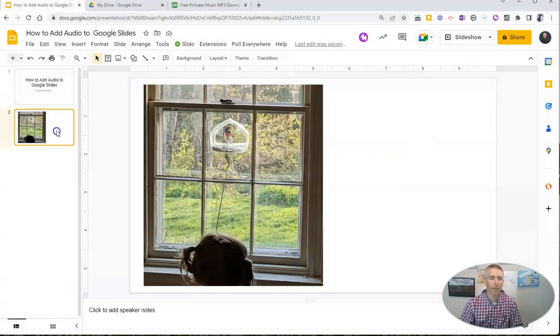So you can see here, I have a couple of slides, including this slide here that has a picture of my daughter looking at a bird in the bird feeder. That's a grosbeak, by the way, in case you're wondering. And I want to add some audio to play in the background here.